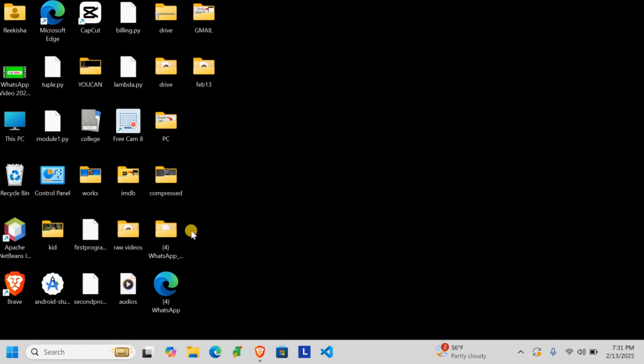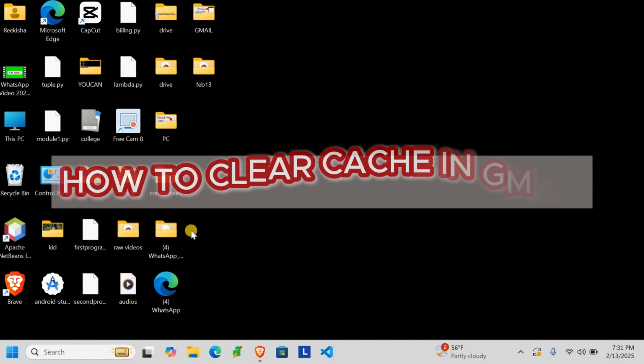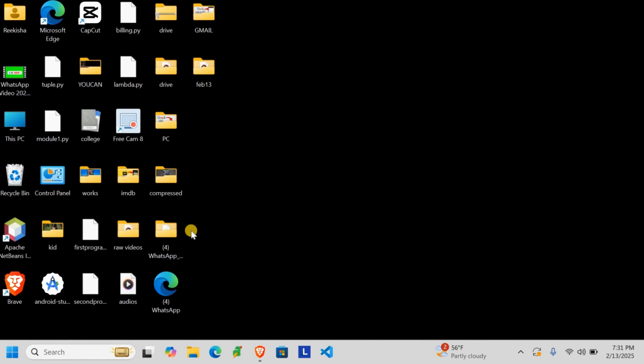Hey there, is your Gmail running slow or acting up? Let's walk through how to clear the cache in Gmail to keep it running smoothly. Since Gmail doesn't have an inbuilt cache clearing feature, you'll need to clear your browser's cache. Here's how to do it.